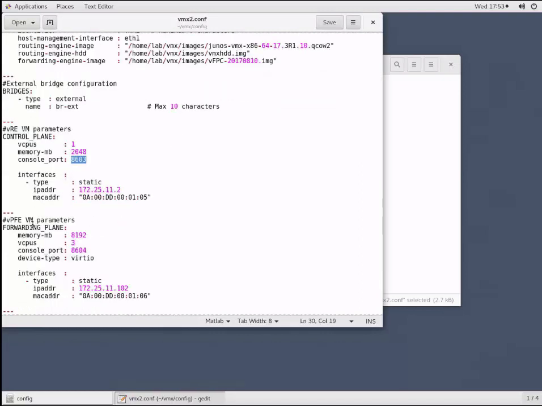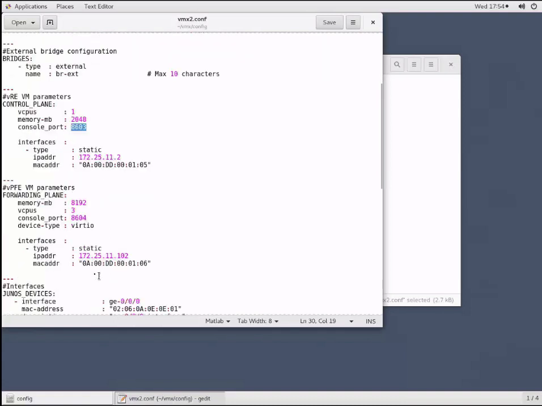The next section we've got is the PFE, which is basically your forwarding plane for the VFP. We've got 8 gig of memory and 3 vCPUs, which is the minimum. And we're using console port 8604. And the device type we've defined as virtio, which is the recommended interface driver to use for the gigabit Ethernet. And then we've got our static interface configuration.